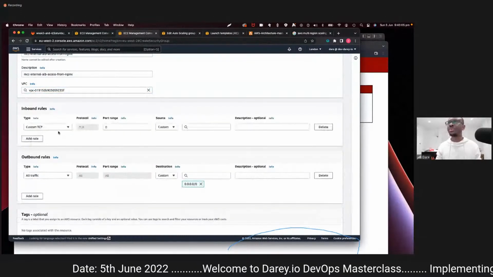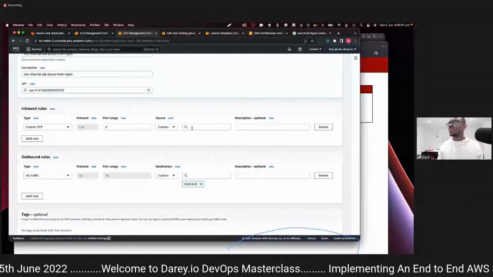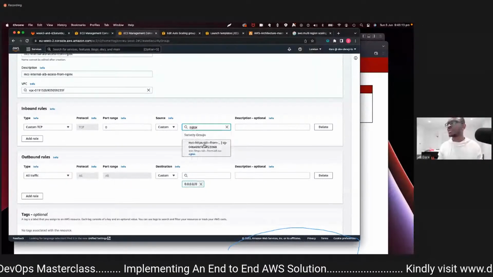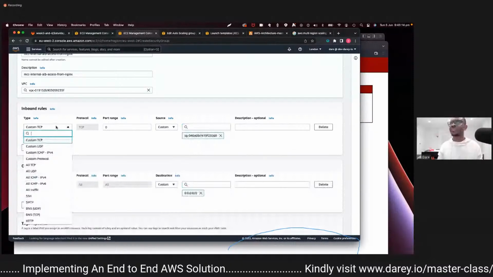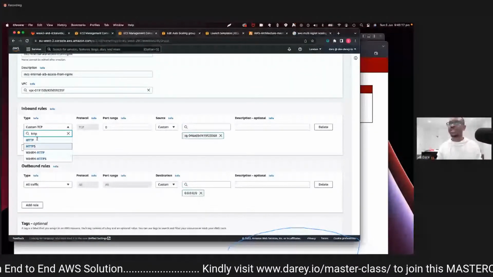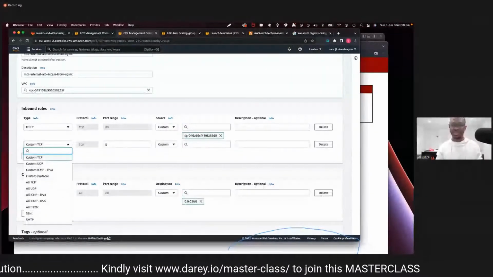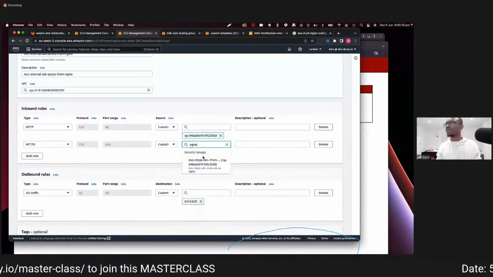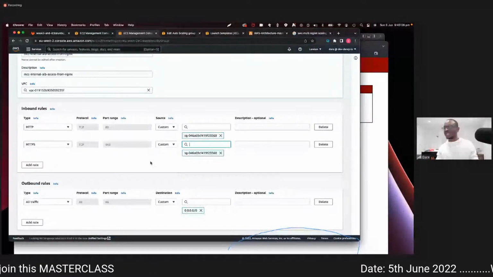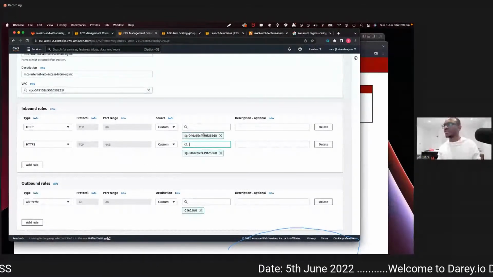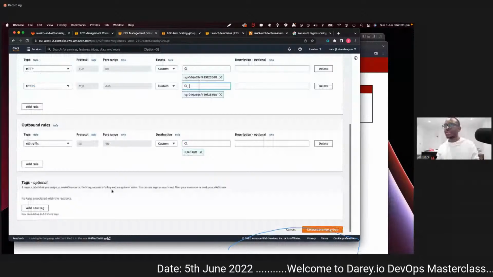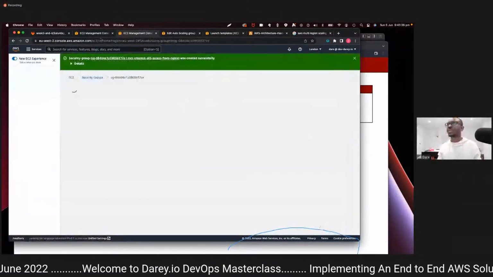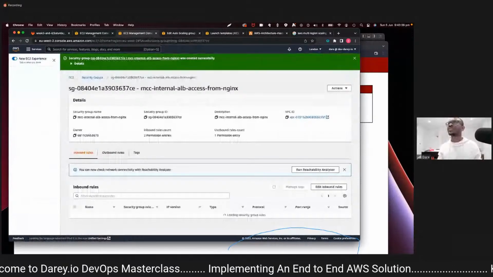And then the rule is we want Nginx, so let's search for Nginx. We do have a security group created for Nginx already. And we want to ensure that HTTP and HTTPS are able to accept requests only from Nginx. Okay. And then that satisfies our requirement here. Now we are about to create.